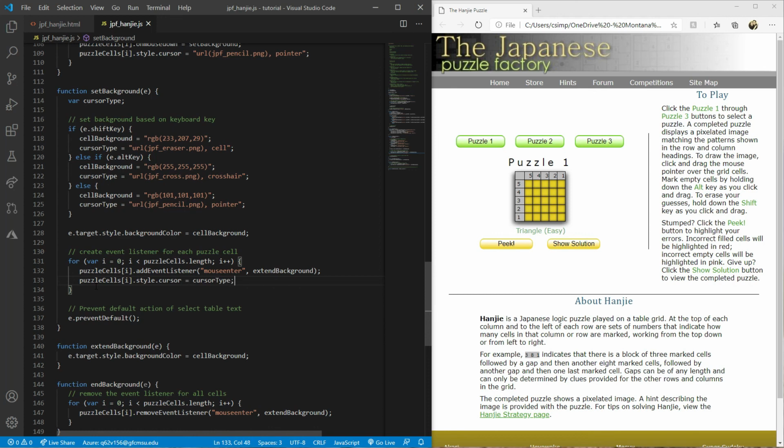Okay, this is good, except there's one little problem. We have to be able to set the cursor type back to the pointer if we end up stopping doing our click down and click up. So in our end background, we're also going to add setting our cursor back to that pointer. So it's back to the pointer now. If you lift up with the mouse, it goes back; if the mouse is pushed down, it will be the other one.